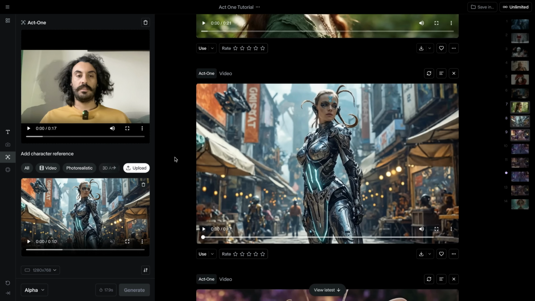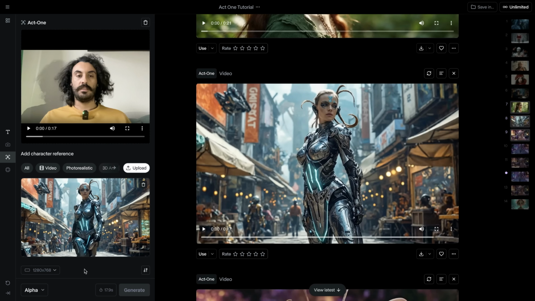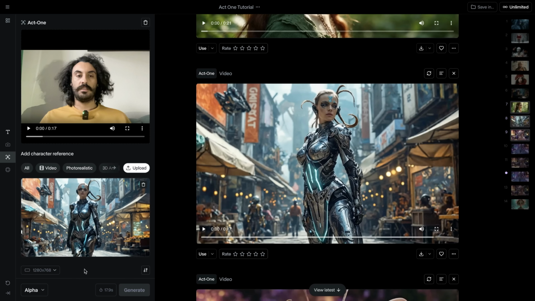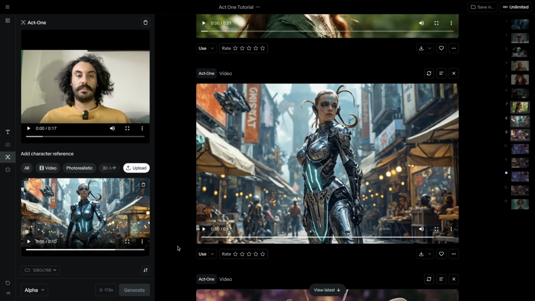Another cool thing about this feature is you can use a video where your character is walking and then it will still create the lip sync with your performance. That creates hyperdynamic scenes where your character is talking while walking. Let's see the example.